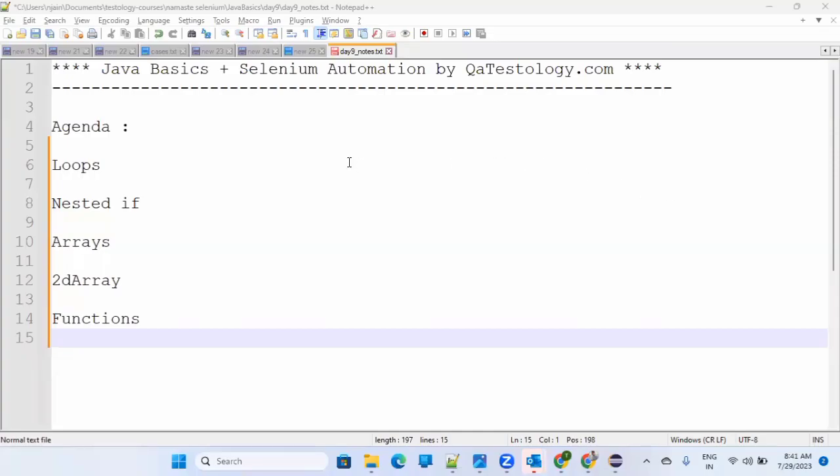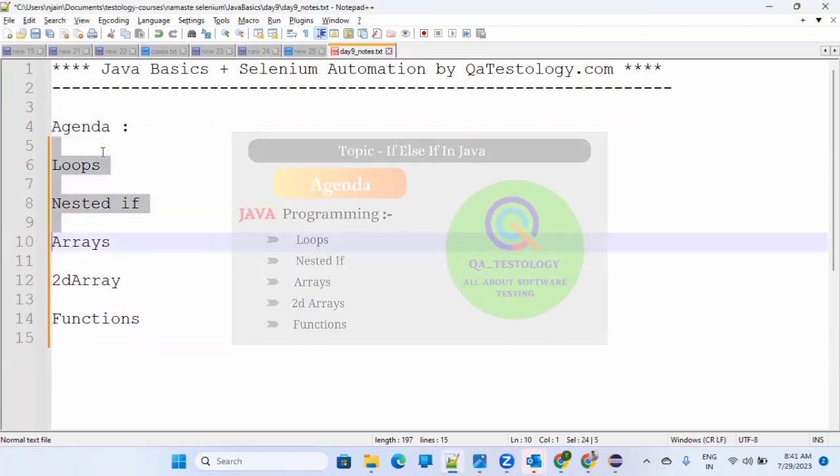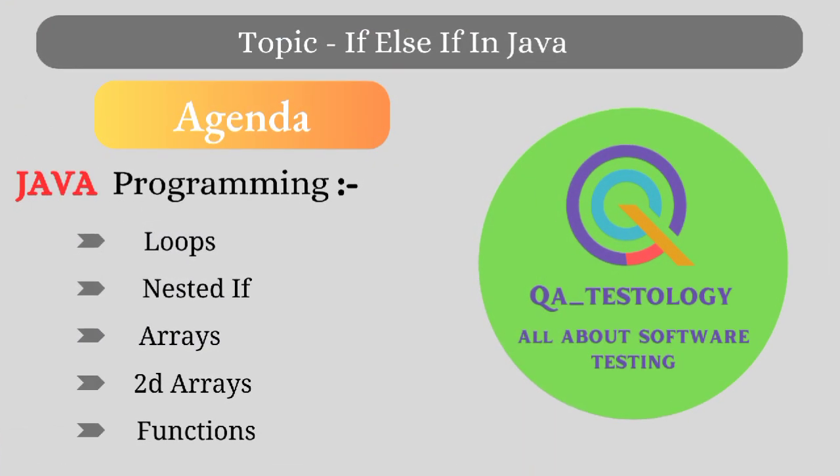So we are learning Java basics in a big course on Selenium automation. Today's agenda is to talk about these many things, and we'll do it part by part. Loops, a lot of programs we will do.